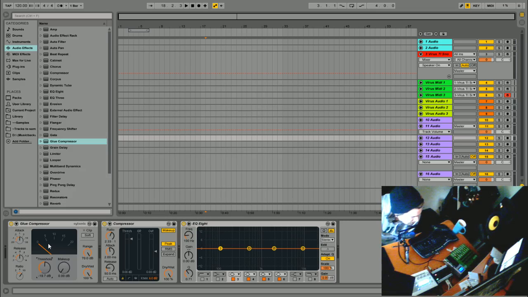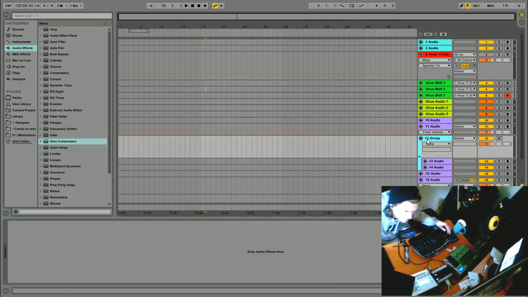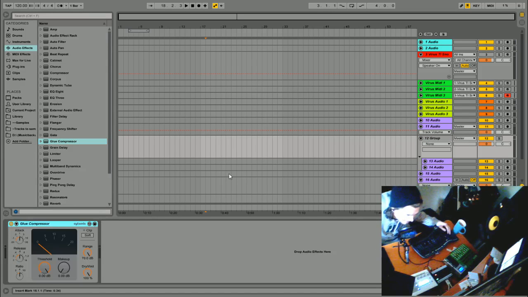You only use it on groups. You can use it on anything, but I use it on groups. It's a bus compressor, so say you have like 12 tracks, you just group them and then you put the glue in there, and it kind of makes everything one sound and smooths it out. It doesn't necessarily fill out empty spaces.